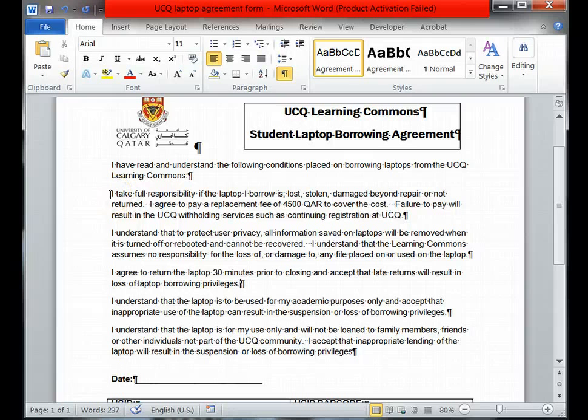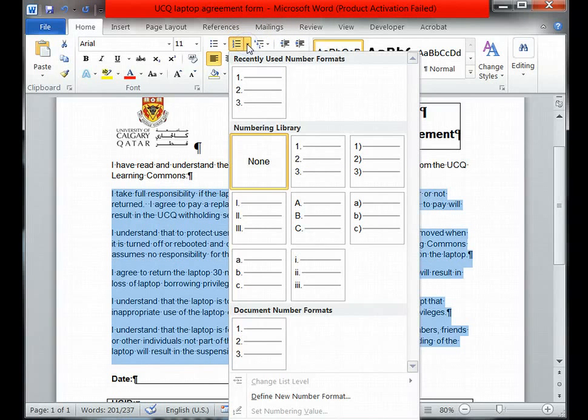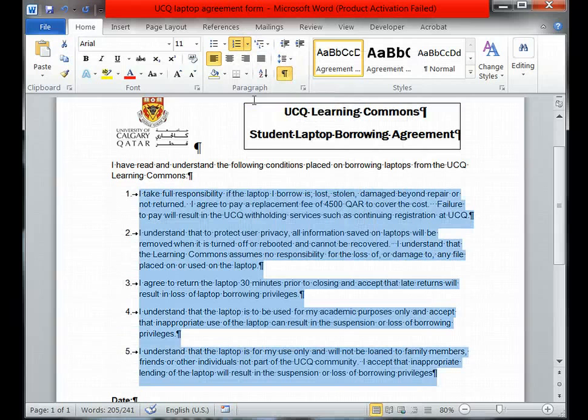Also for this text, I am going to click on the numbering icon at the top of the screen, and I'm going to number this material. There we go. So that has been completed.